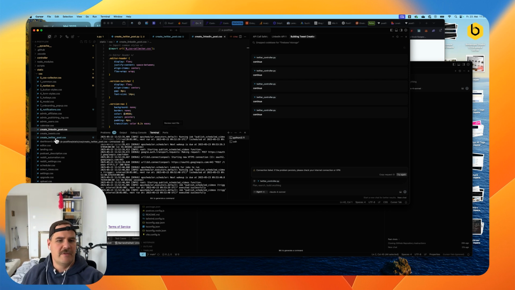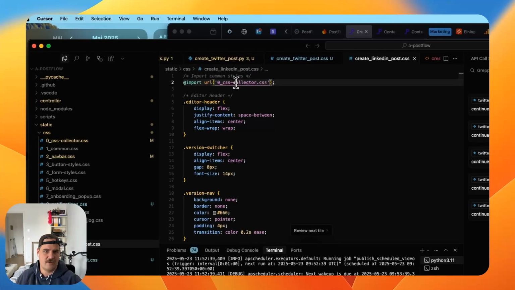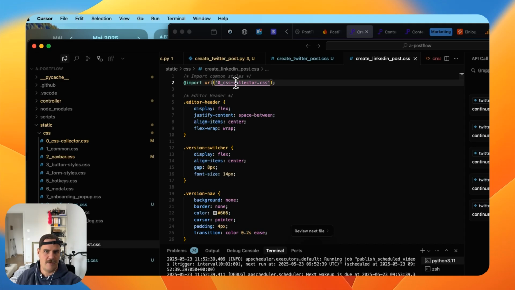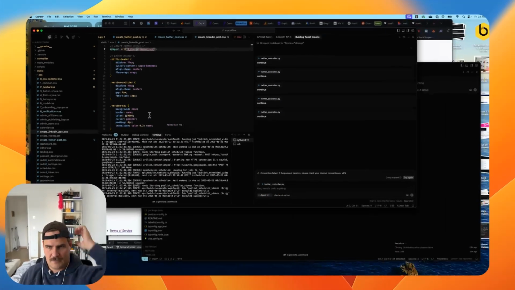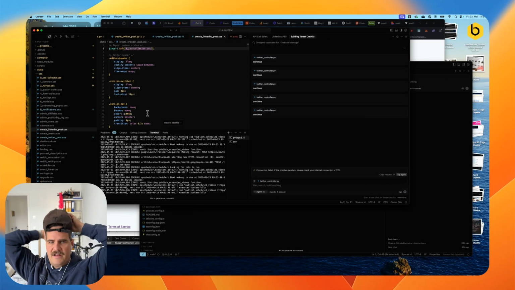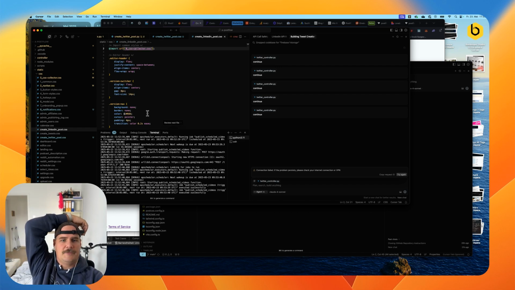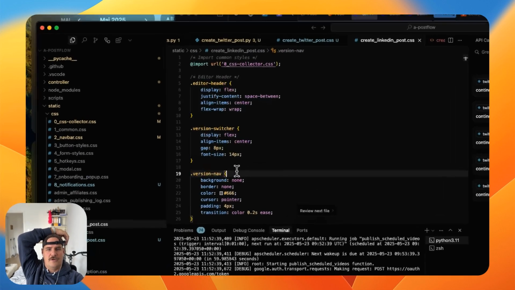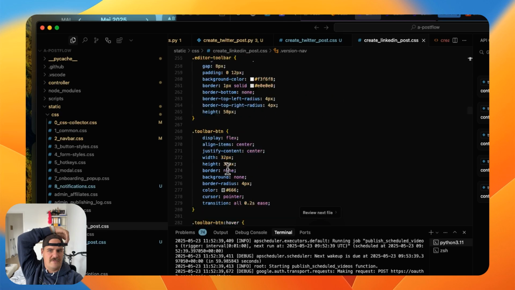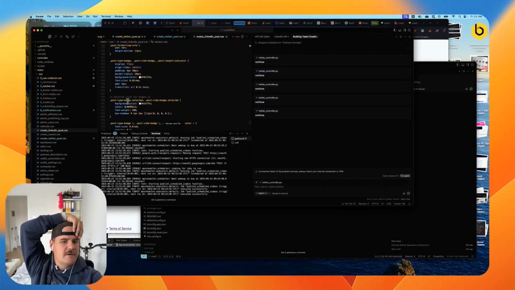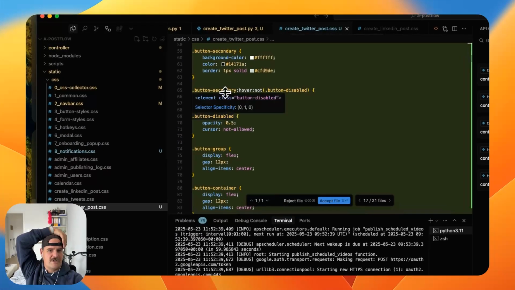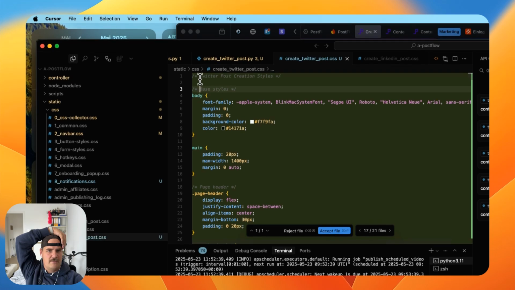But here, for example, this is interesting because my structure is that in each CSS file for each template, I'm importing a CSS collector that has some general styles, and then each template has its own CSS for some things. And here in Create Twitter Post, it actually rewrote everything from scratch. And that's something I never understand.